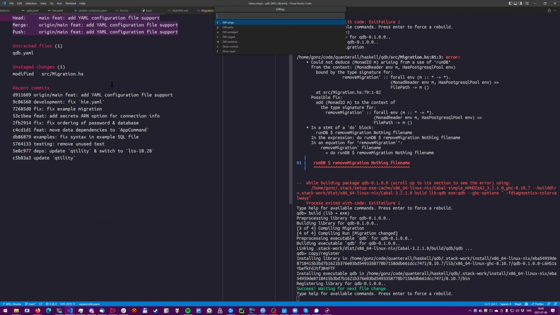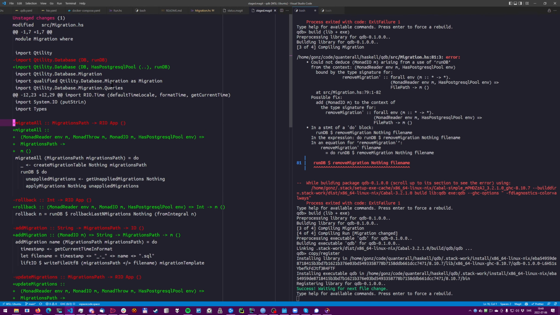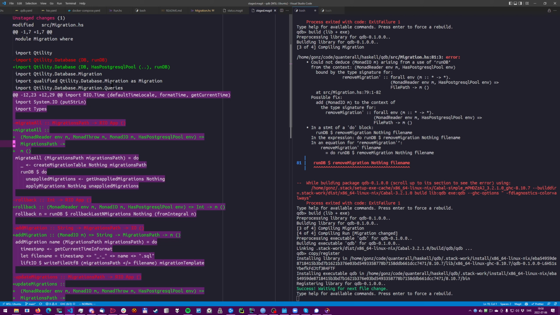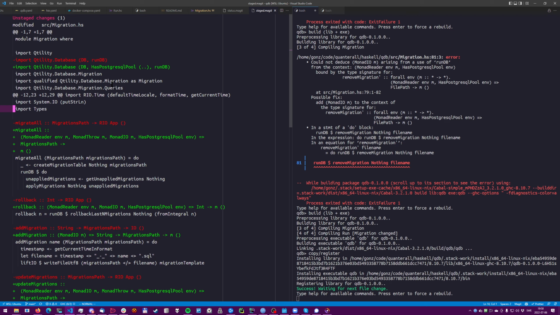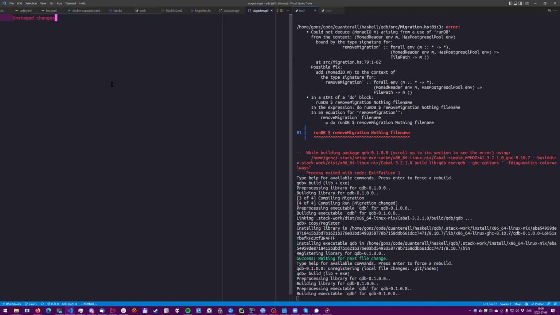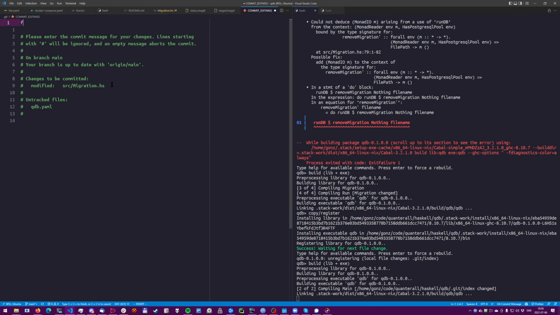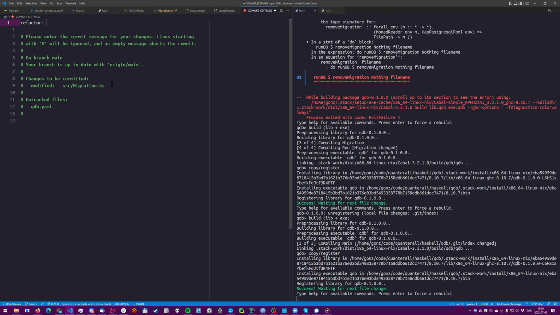So if we look at this from this perspective here, we started with this up here. We ended up with this monad reader, env, monad throw, etc. Lots more information here. A lot more information in these type signatures. So yeah, that's basically what I wanted to show today.